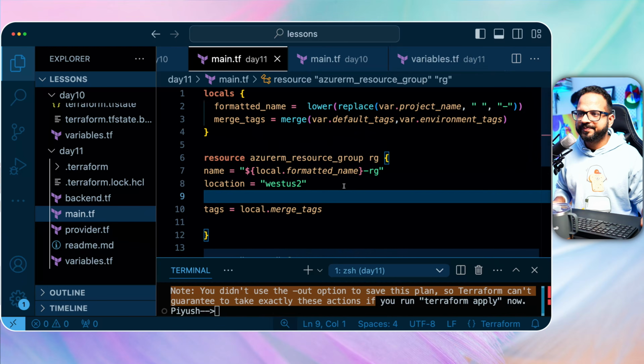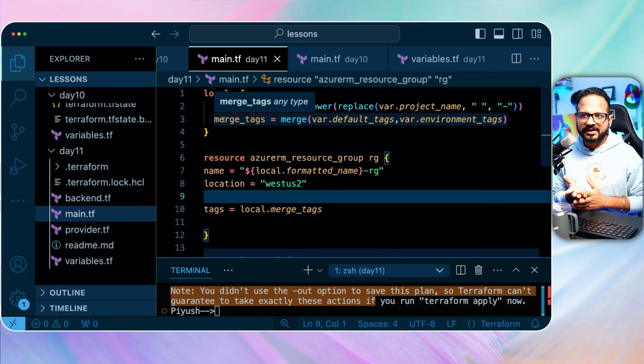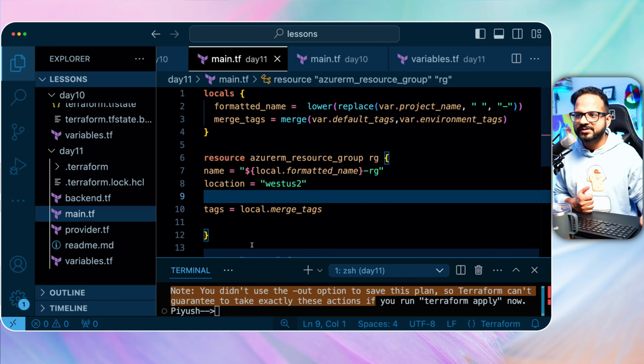Okay, so now there is a local that's been created for you. You can use this local at multiple places now instead of calling the merge function again and again. It will just slow down the process and take up resources. Okay.